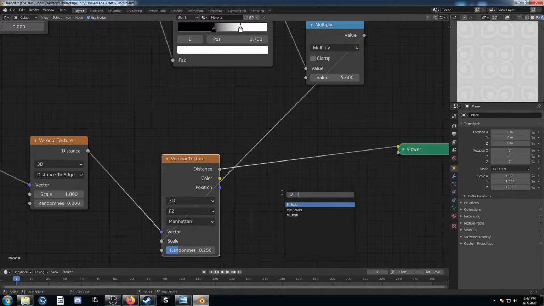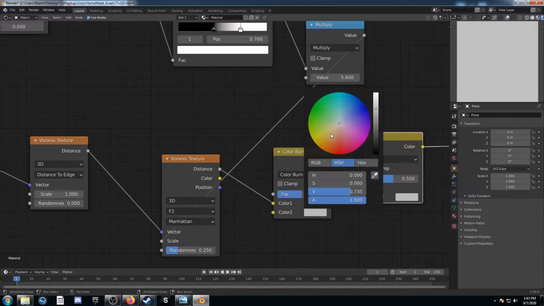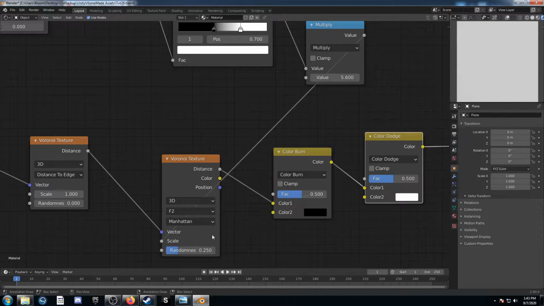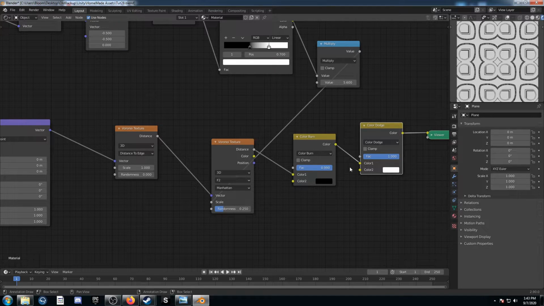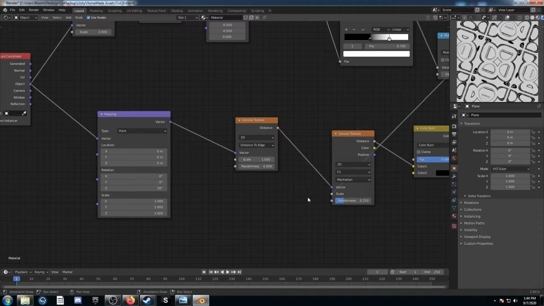And let's add 2 mix RGBs here, one after the other. Change this first one to color burn and color 2 on that to black. Second one's going to be color dodge, and color 2 is going to be white on that one. This first factor we're going to set at 0.9, and then we're going to drag this across to the right there. Actually 0.99, just like that. And that drags across to the right there. And then the last thing we want to do is just rotate this Z on the mapping node to 20 degrees. And there we go. We've got texture number 6.